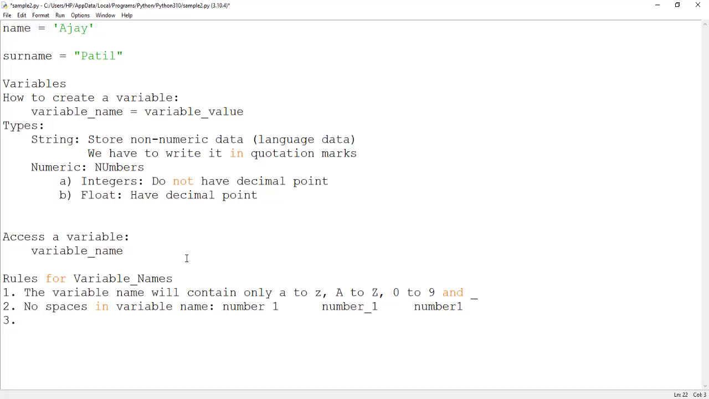What is the third rule? Third rule says that variable name should not start with number, right? It should not start with number. For example, you cannot have variable name like this, 1number, right? You can have variable name as number1, but you cannot have variable name as 1number. It should not start with a number.